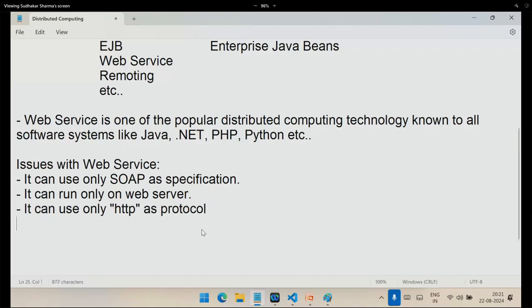It can use only HTTP as protocol. And I hope you know there are so many protocols in communication. For example, how does email communication happen? Which protocol is used for emails? Actually, HTTP is for transferring web pages. You are communicating, transferring web pages, that is HTTP. If you are sending emails, that is actually managed by SMTP.